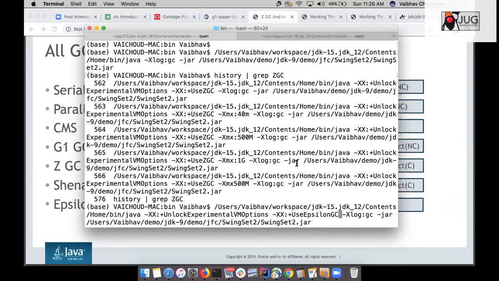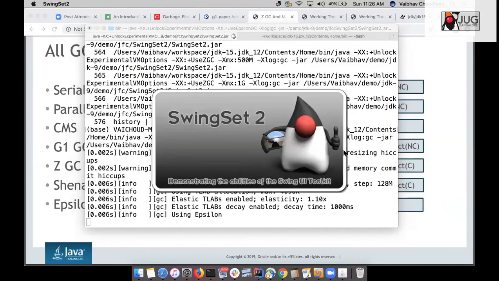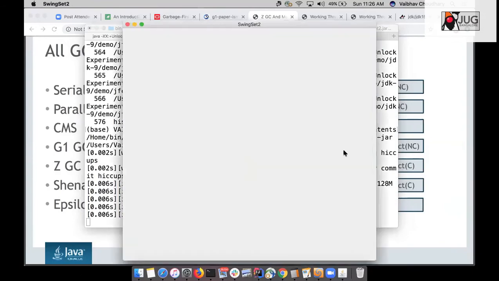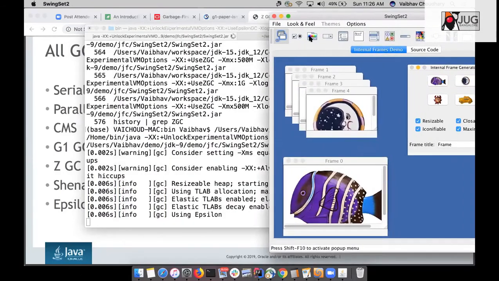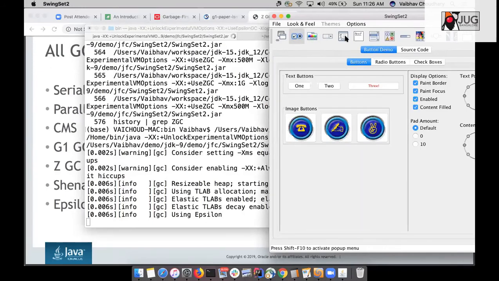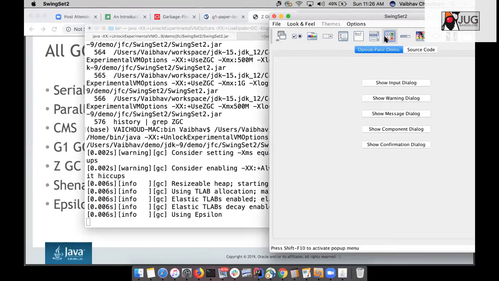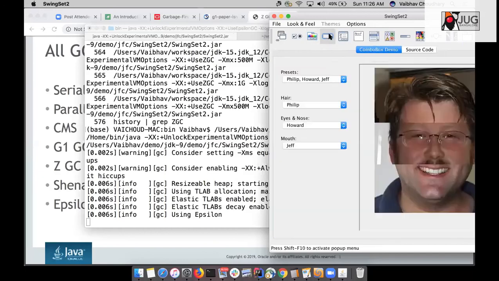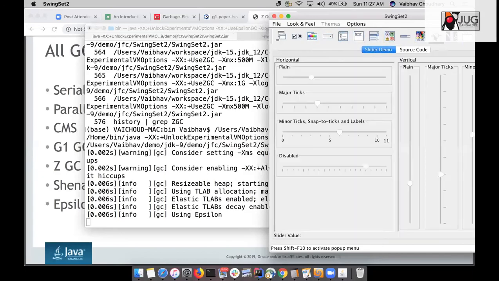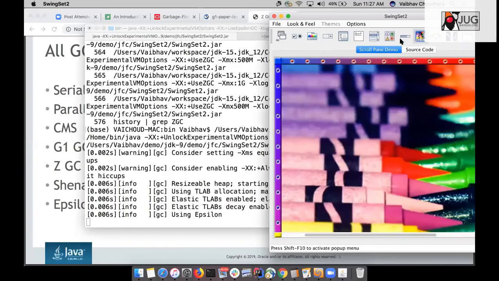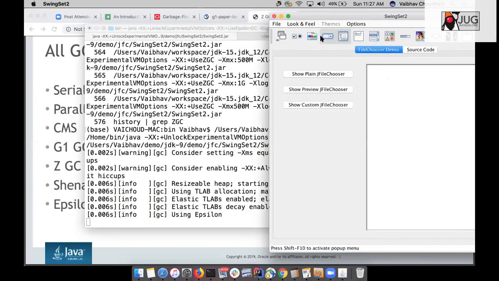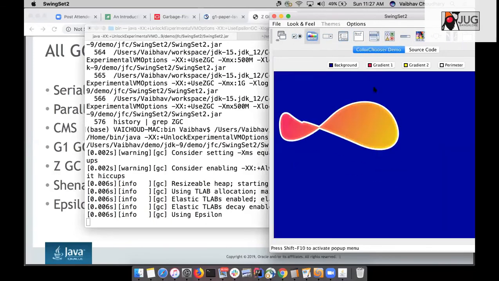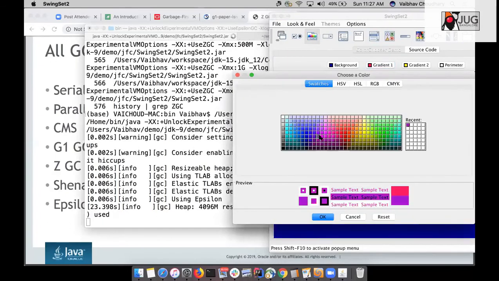Now, no flags to set, just Epsilon GC, and it's an experimental feature, so you have to unlock the experimental options. GC logs are still on. I am running the application, and it will do whatever it wants to do. You cannot see any GC activity other than allocation. Allocation is fine, I can do the allocations. No GC activity. At least do some allocation. Let me change some gradient colors, and yes, something happened.